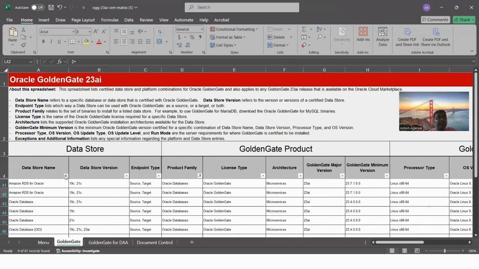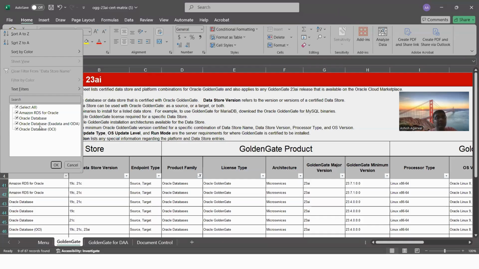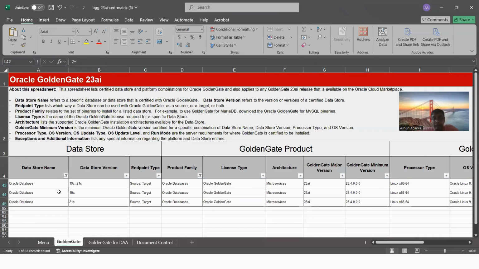So under Oracle database, we have Amazon RDS, Oracle database, Exadata and ODI and OCI. Because ours is Oracle database on-prem, we'll select Oracle database over here. What I'm trying to show is you can select your certification matrix accordingly. Now, if you see, the certification matrix is there.